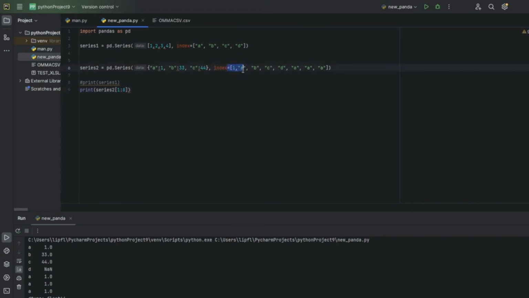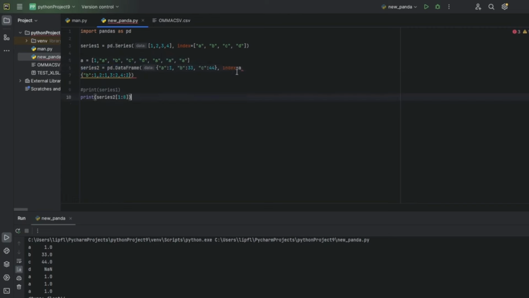Of course, we don't need to create the list inside the creation of our series. We can still define a variable and say index equals a variable. Oh no, I'm stupid, because we must now create a DataFrame and a comma. Now we get the problem that we created our index and then we created our new dictionary. So the second argument in the DataFrame is really the index.